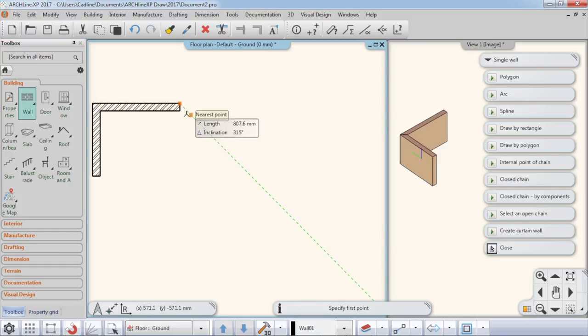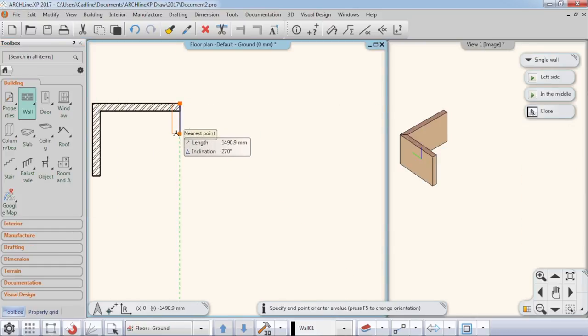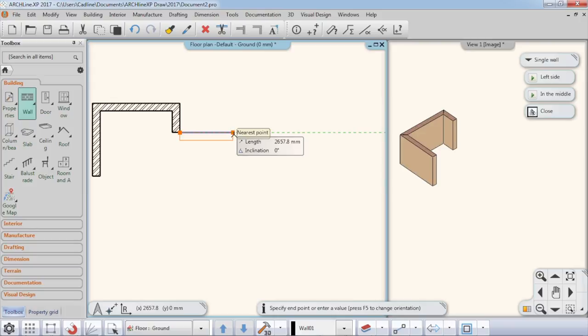This is single wall again. I just click here and I type the distance, which in this case should be near 1.5 meters. The following one is about 3,800.